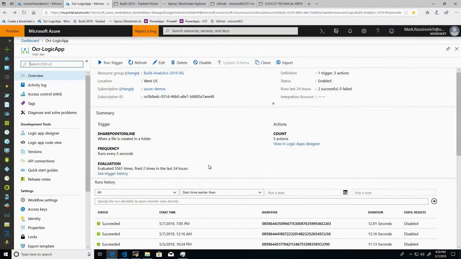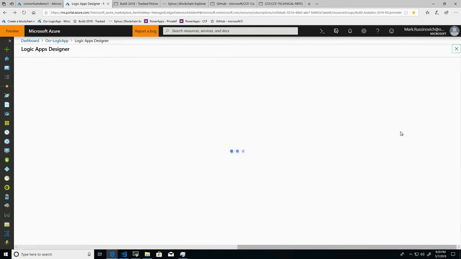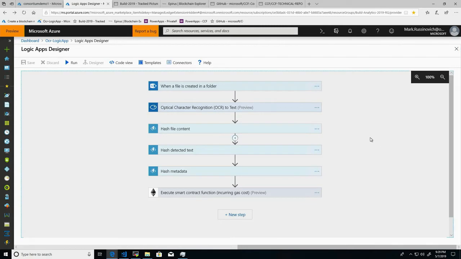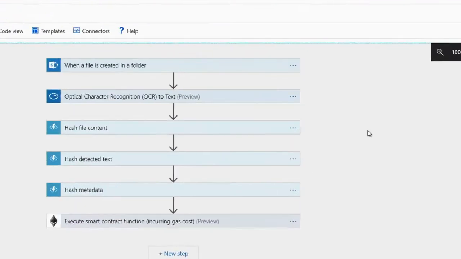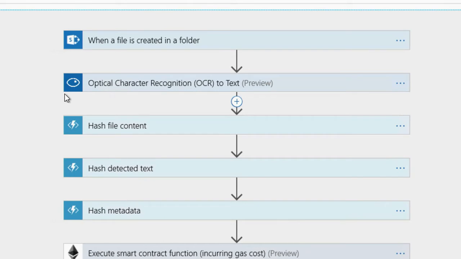So this is an OCR Logic App, and if I edit it to look at what the steps are, this is where you see the Ethereum connector in action. Let's follow the steps here. The first step is the Logic Apps connector for SharePoint. This step in the workflow is: when a new file is dropped in this SharePoint folder, go, and the next step, do an OCR on it using the Cognitive Services OCR API, using that connector. What's going to come back is the text that's been recognized from that document.